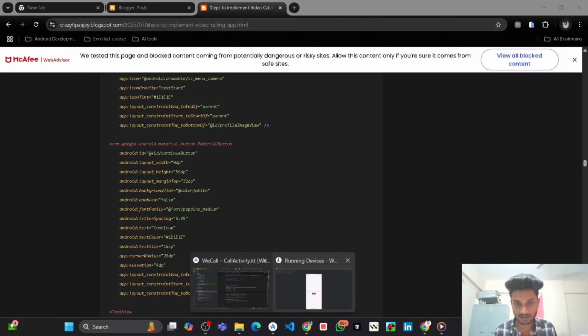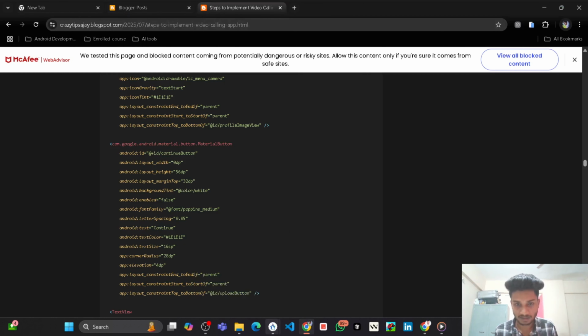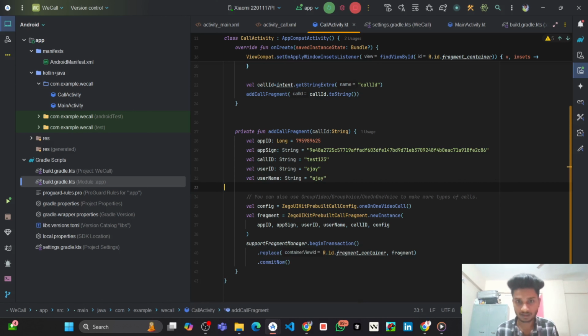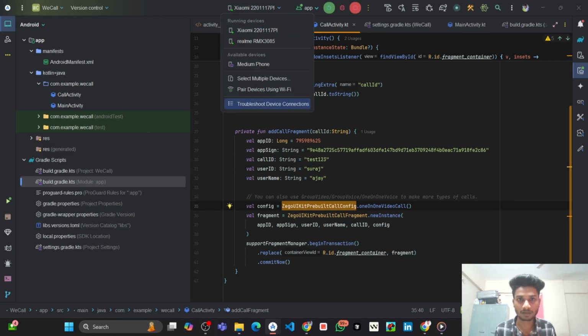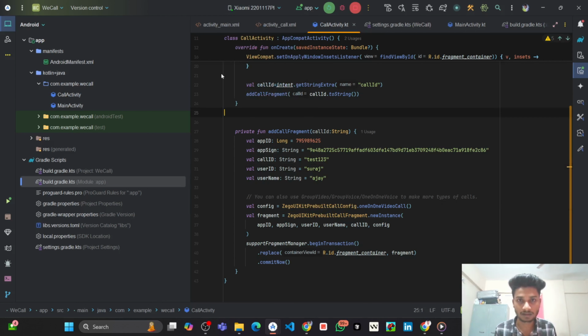So I will temporarily change the user ID. I will write Suraj and then run in only one device. Okay, let me run it on Realme. And now let's see whether it is working or not.